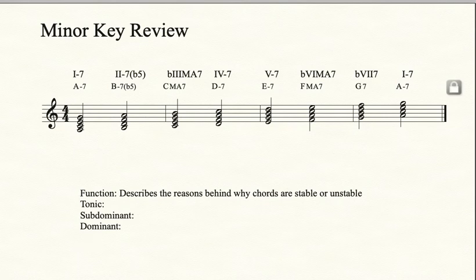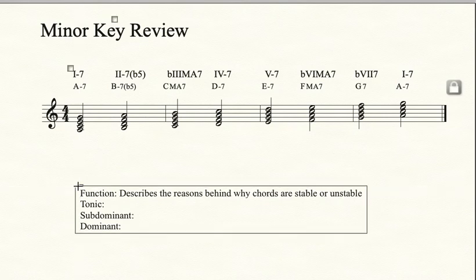And just like in major, in minor, we still talk about function. And just like in major, function still describes the reasons behind why chords are stable or unstable. And in fact, our ideas about function in minor are related to our ideas about function in major. And this is the same set of notes as in C major, so there's still the same set of relationships.